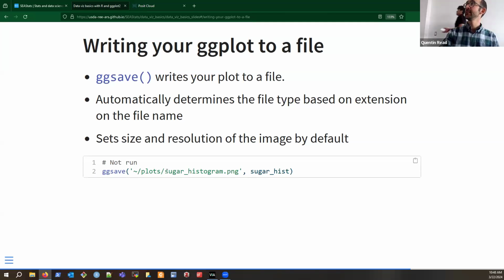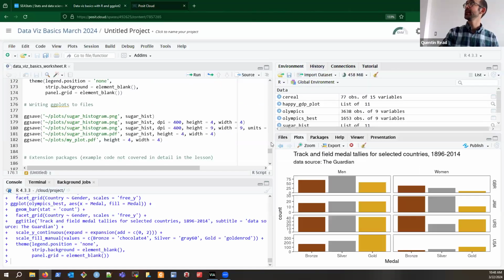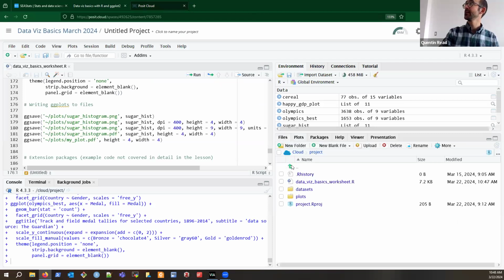With ggsave, I've put it in the working directory in a subdirectory called plots. If you're on the Posit Cloud, I've made this folder called plots for you. If you're on your own machine, you could either make a directory called plots or you could just delete where it says plots and it would just save it to the current directory. So let's try to do it. Let's save that sugar history plot that we made a while ago and write it to a file.